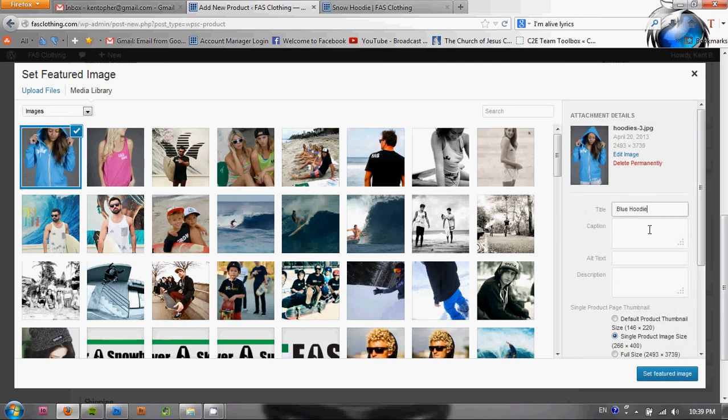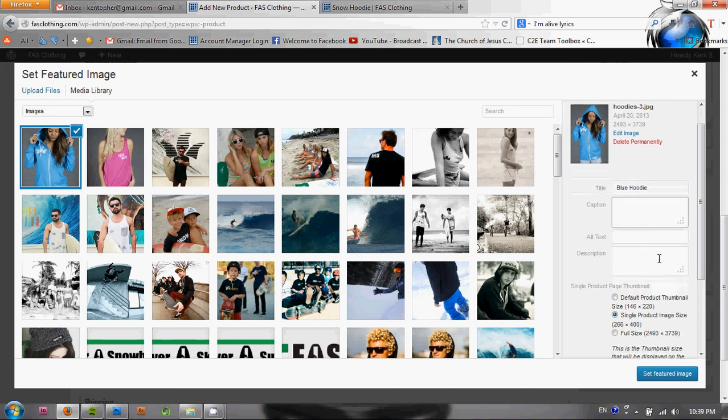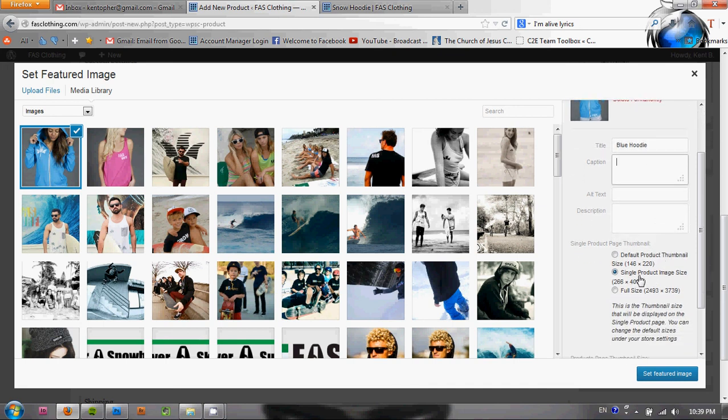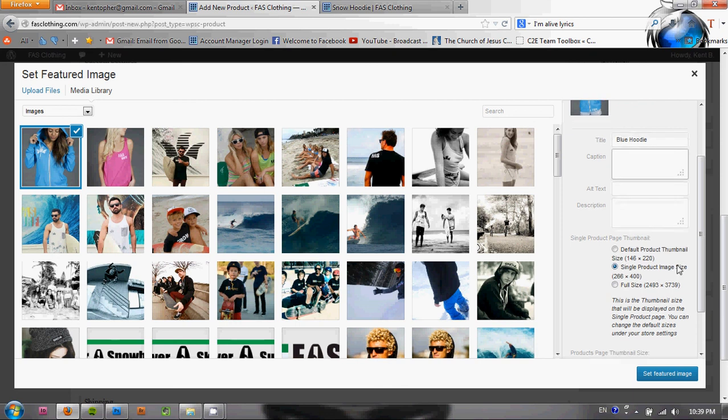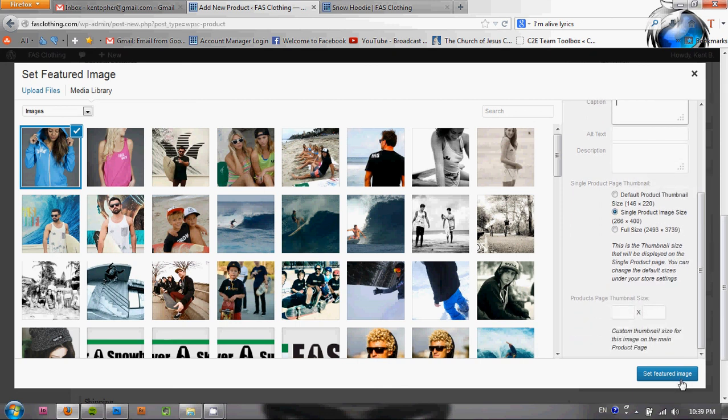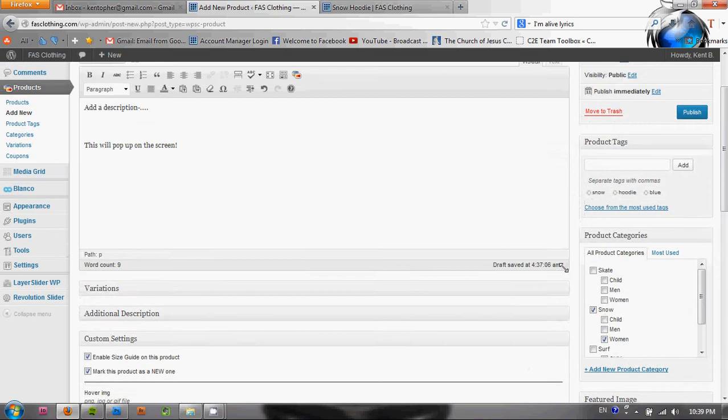And you can do one of two things. You can either save the product so you can work on the description later or do anything you want with it, or you can publish the product and bring that into your store. As soon as you click publish, it's going to make it accessible to the public. Everybody's going to be able to see it.